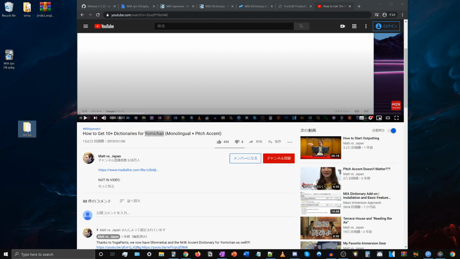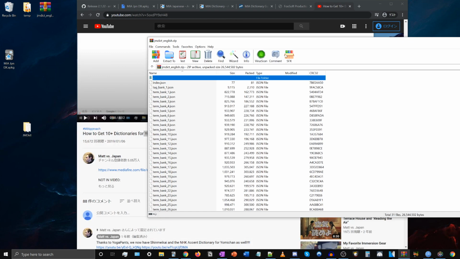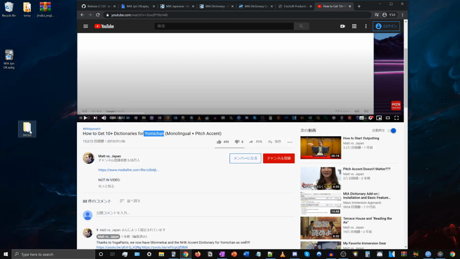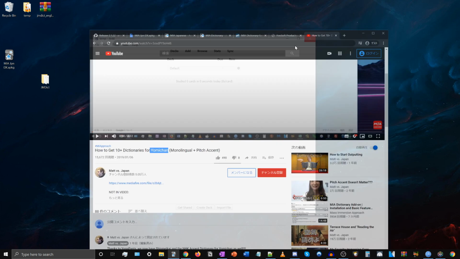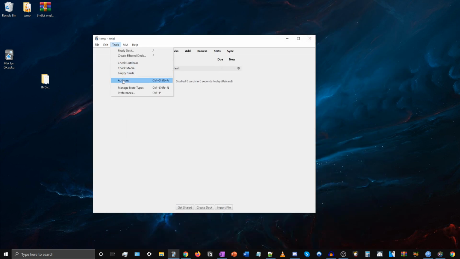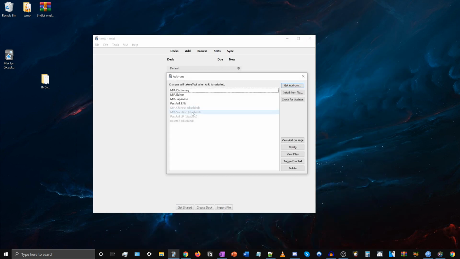The way that you do that is, when you download a Yomichan dictionary, it's going to come in a zip file just like this one, but you want to unzip it, take all the files and put them into a folder. And then I'm going to show you what to do with this folder right now. So in Anki, go to Tools, Add-ons, then select MI Dictionary, and click View Files right here.